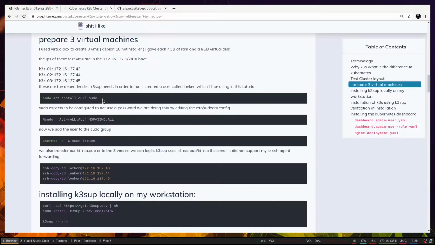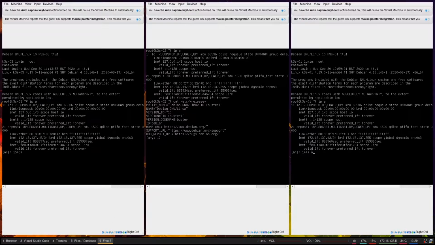All we need inside these virtual machines is sudo and curl, because when we install, we'll be using a tool called k3sup, and k3sup requires curl and sudo to be installed. I've also changed my /etc/sudoers config, and I've enabled the sudo group and changed it so it does not require me to input any password. I've installed the virtual machines with the user lurkin, and so I am also adding the user lurkin to the sudo group with that command. Basically, you run these commands on the three virtual machines.